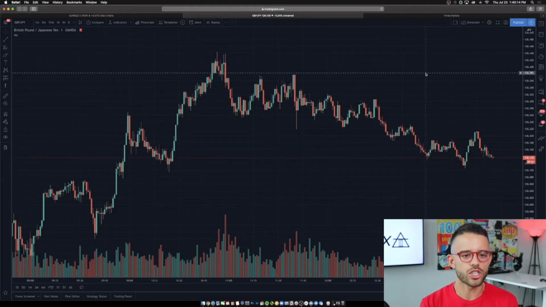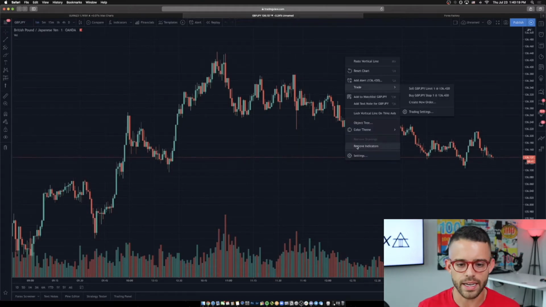What we're gonna do first, before we can actually get into the indicators that I use, is change this chart to make it look how I like to look at it. So first thing that we're gonna do is right click and go down to settings.